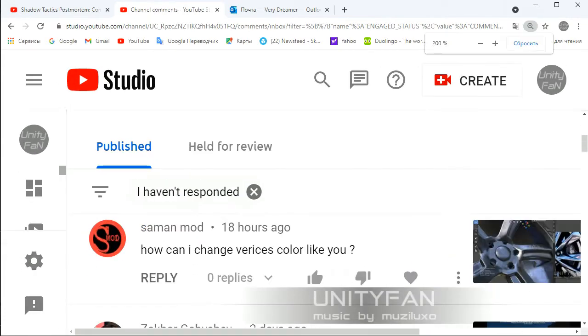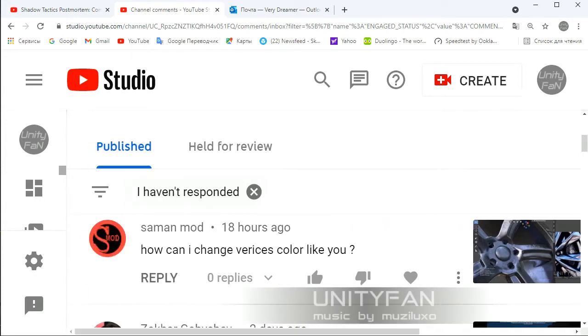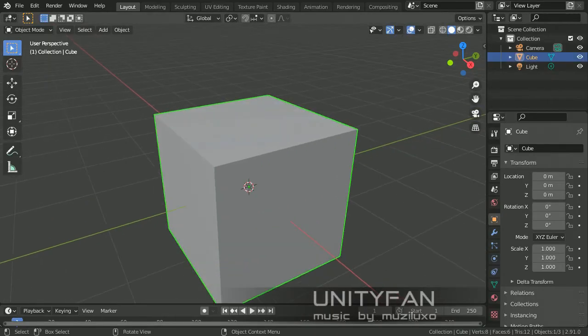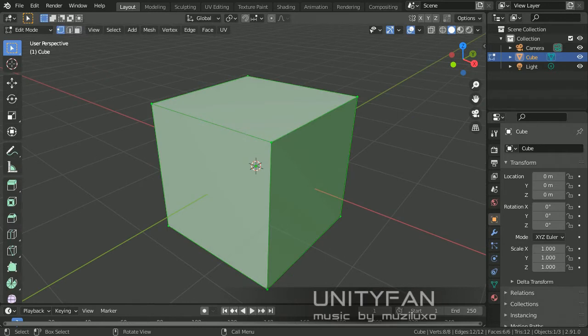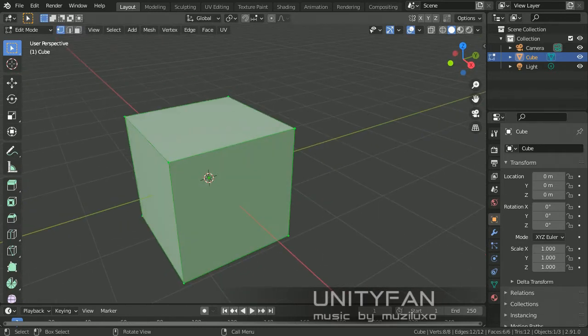And I got this comment on my channel. How can I change vertices color like you? Probably the guy means how to change color from the default orange.